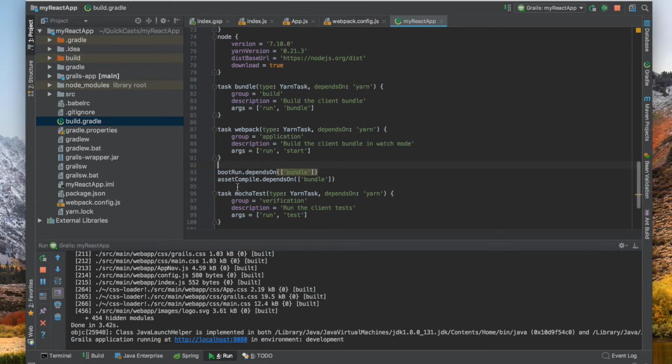Notice that our bootRun and assetCompile tasks depend on the bundle task. This makes sure that the latest version of our Webpack bundle will be available when the app is started up, as well as packaged for deployment.